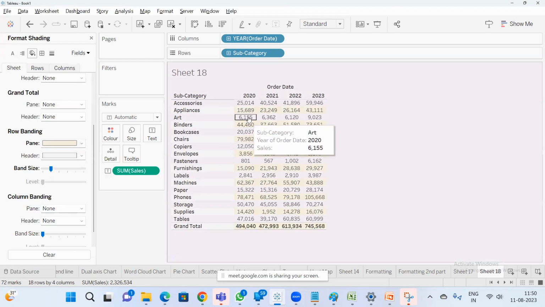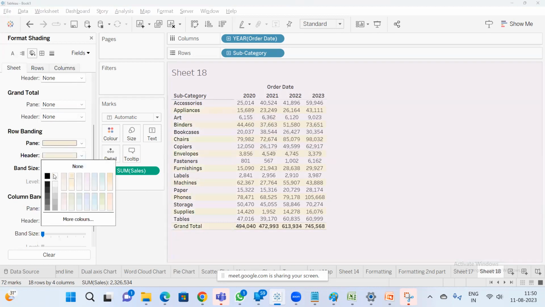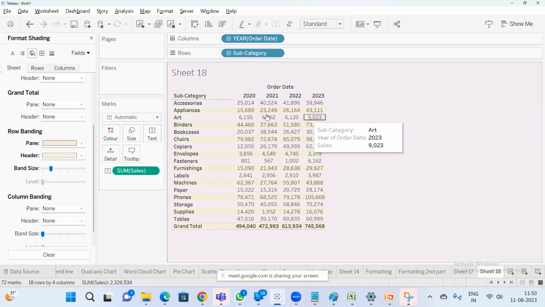So this way, and this is for pane and header. If you want to change, you can change it here. So this way, row to row, you can have different colors. So not only can you color the entire pane or entire headers and all, by row to row also you can have different colors.